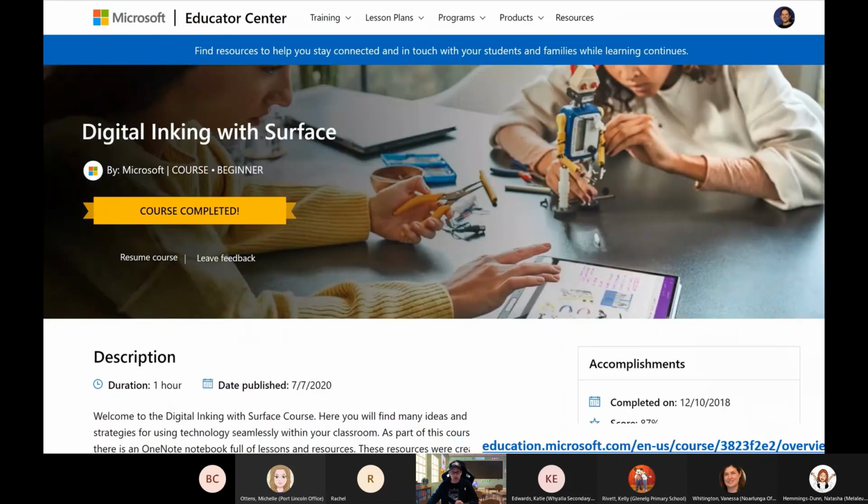And the other thing I want to draw your attention to is, for those of you that are new to the idea of digital inking and using a stylus on your device, there's a really good course on here as well around using digital inking with a Surface device. But also if you're using another kind of device, there's a lot of value in there for you as well.